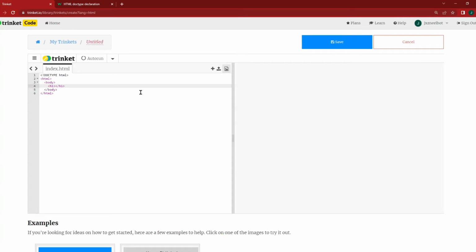So right here H1, and let's just write learning HTML. As you can see, Trinket does auto run. So whatever you do, it already appears here. As you can see, look, it comes in bold and it's big. That is a good thing. And the second code also we have H2. So I'll just copy the same thing that we just did. Ctrl C, Ctrl V. And if I run it, look, this happens.